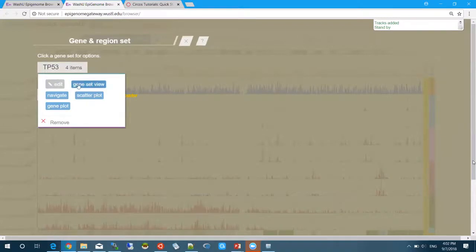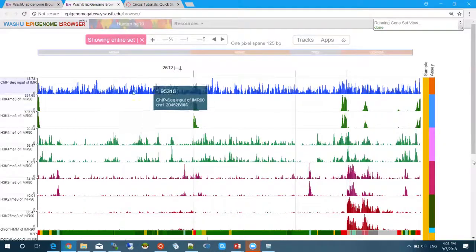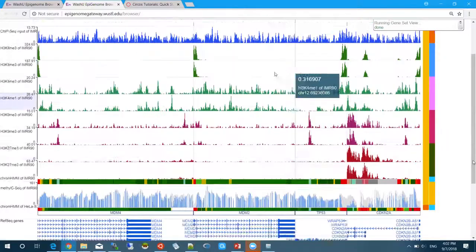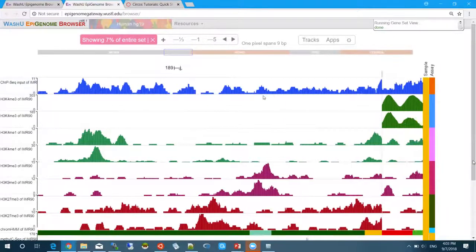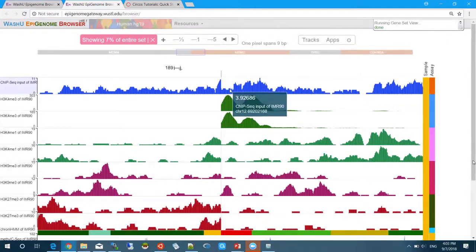So this is the list of genes, and you can just click the list of genes and then click gene set view. So you can see the first gene is MDM4, and the second gene, and third and fourth gene. You can zoom in the genes and see more details. And you can move back and forth, but you can see those two genes are connected to each other. You cannot see the region beyond that region. You can only see those four genes, the coding region of those four genes.